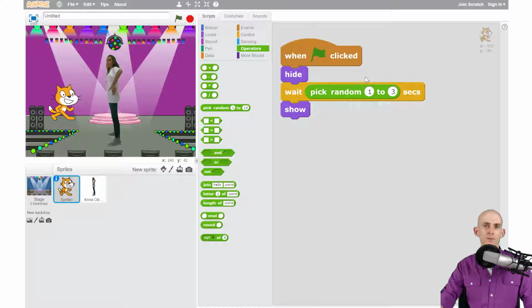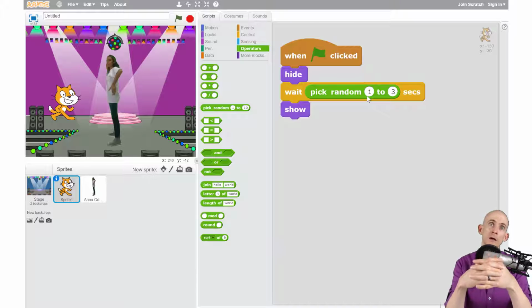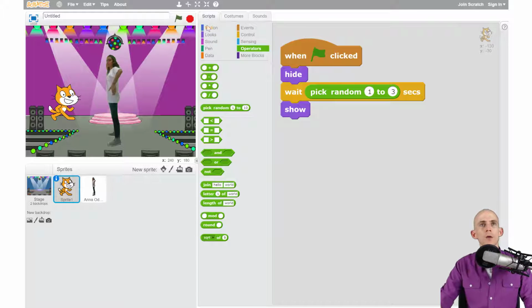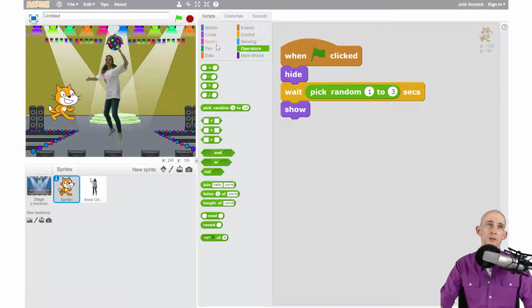That way, when I'm testing the code out, I don't have to sit here and wait for 5 minutes and be like, okay, when's it gonna come out? Oh, there it is. So between 1 and 3 seconds, we should see Scratchcat appear again. Let's try it. So it hides and then shows up. If we do it again, waiting a little bit longer, and then it shows up again. Cool. All right, so that works.